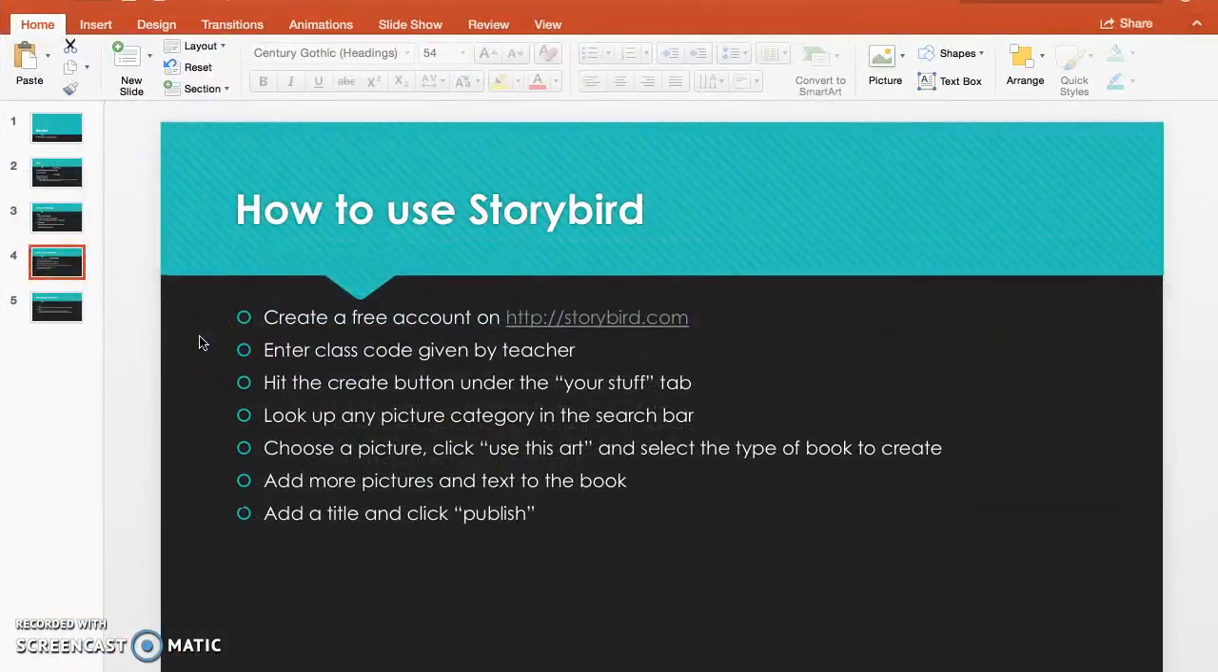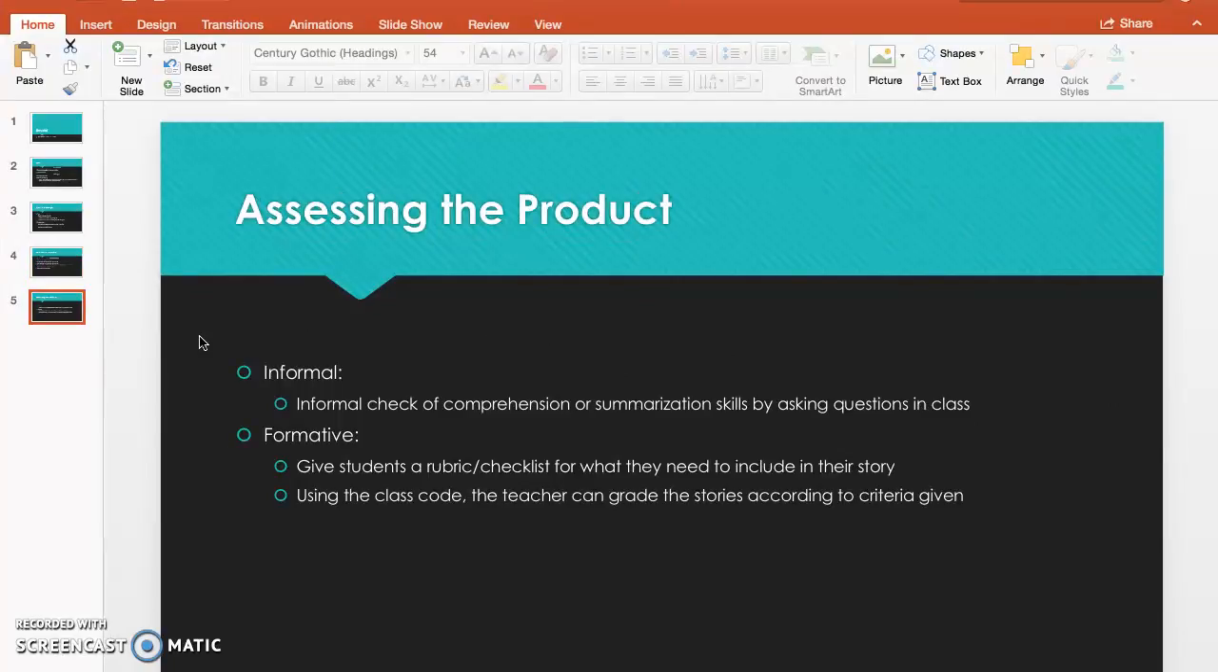So once you've created your book, as a teacher, you can also create a class code which will allow your students to create their books, and then you can look under the code and see all of their books together.